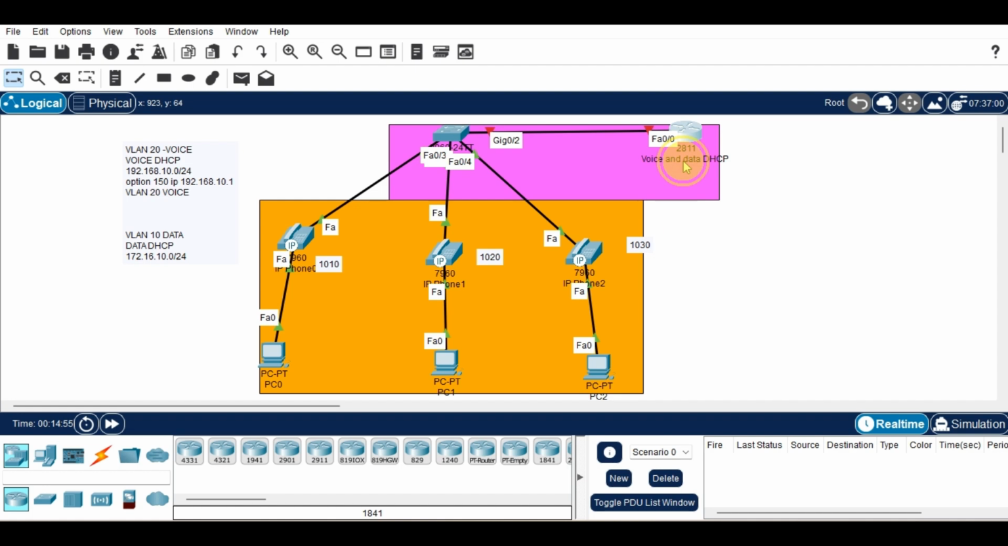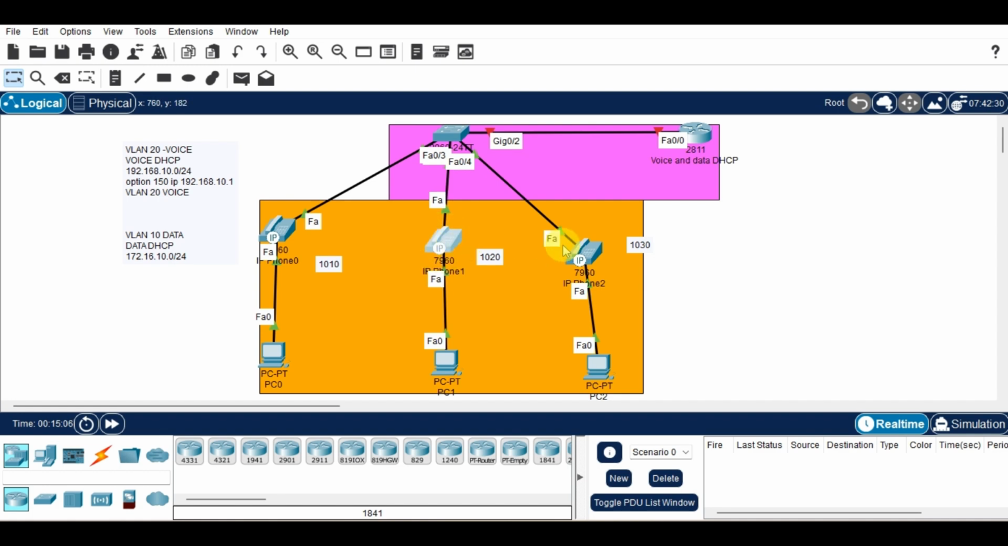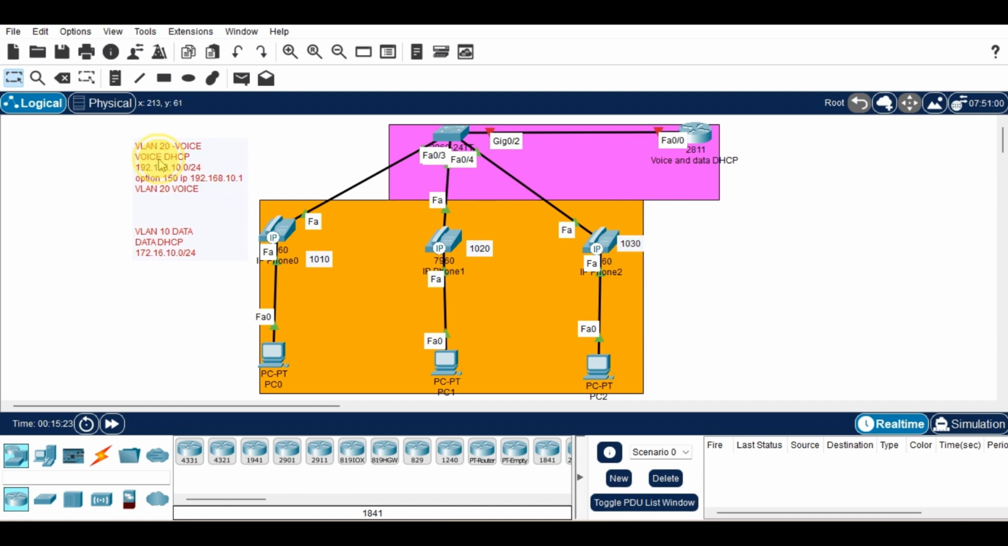Now the one that remains: I'm going to create two DHCP pools on this router. This router is going to serve as a call manager for these phones to communicate. And these are the specified numbers for these phones. Phone number 1 shall be 1010, phone number 2 will bear 1020, then the last phone will be 1030. These are the instructions: VLAN 20, that's voice, DHCP is going to work on this, so my phones should get IP addresses from this pool.